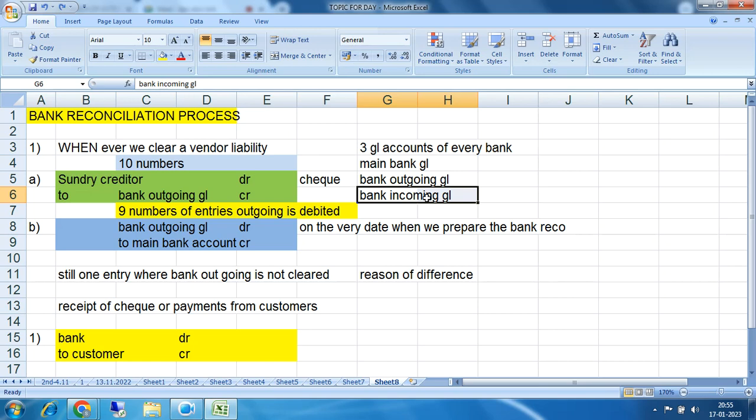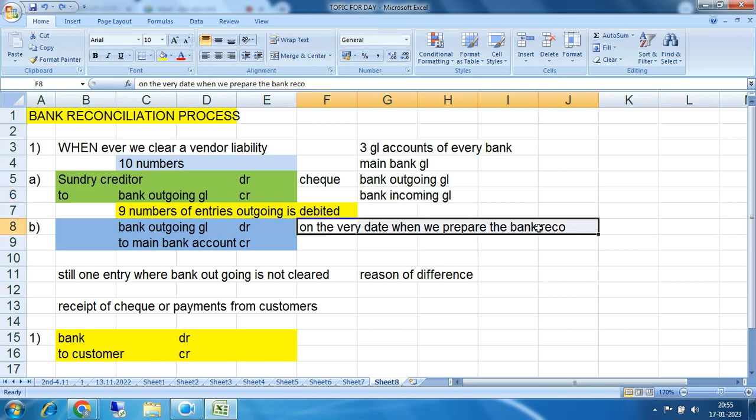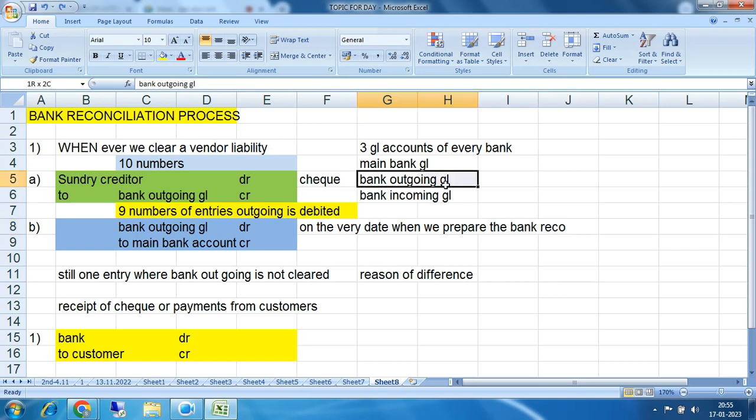There are 2 colors for the line items. If the color is red, then that line item is open. If the color is green, that line item is cleared. So after preparation of the bank reconciliation statement, whatever line items remain showing under the bank outgoing GL and bank incoming GL are the line items which are not reconciled. We have to wait for some more days or for the next month for those line items to clear, right? So this is the system.